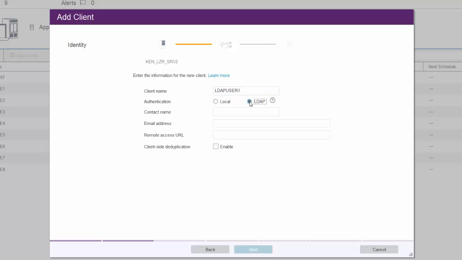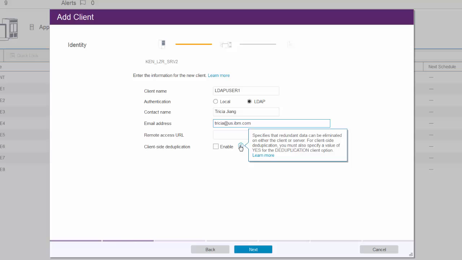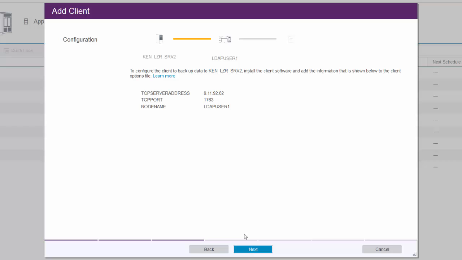We'll choose LDAP as our authentication method, and because of that, we won't be asked to enter a password for Spectrum Protect. Remember, we'll get the password and coordinate that with the Active Directory. You'll enter an email address. The next screen shows you the options you need to put in the client options file.